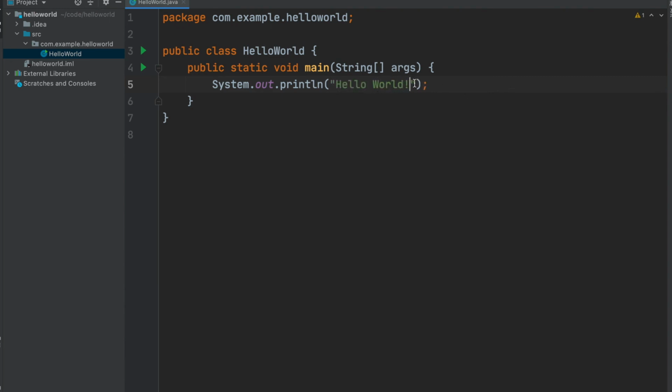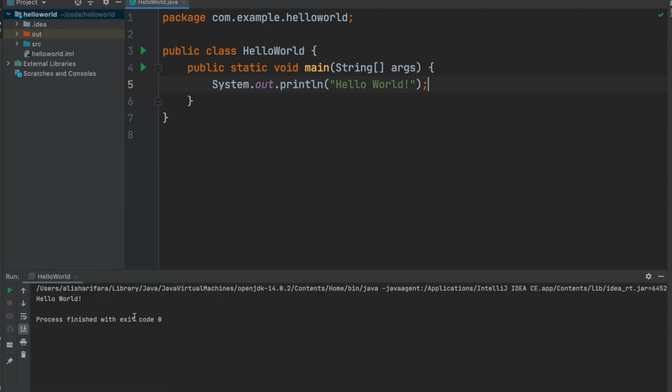All right, so we can save our project and then I can click on this play button here, run hello world. It may take some time to compile the application, and after that the output will be shown in the console. So as you see here, this is our result. That is the way that we can create a Java program.